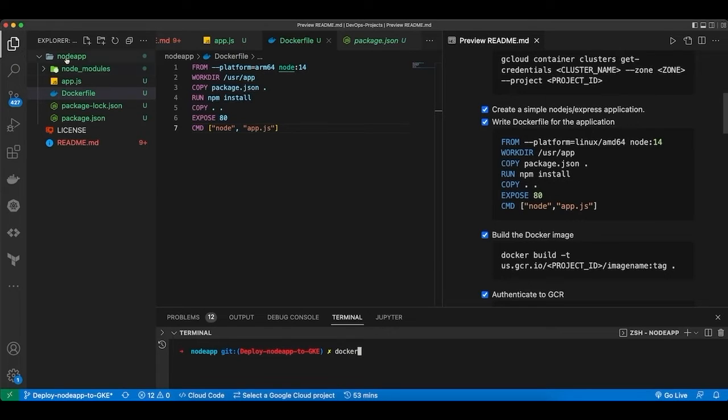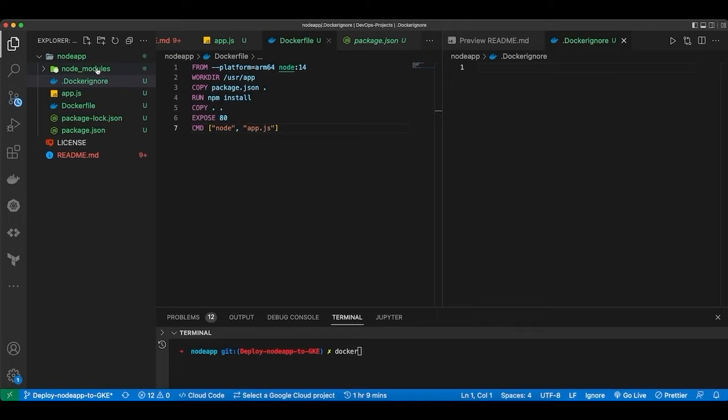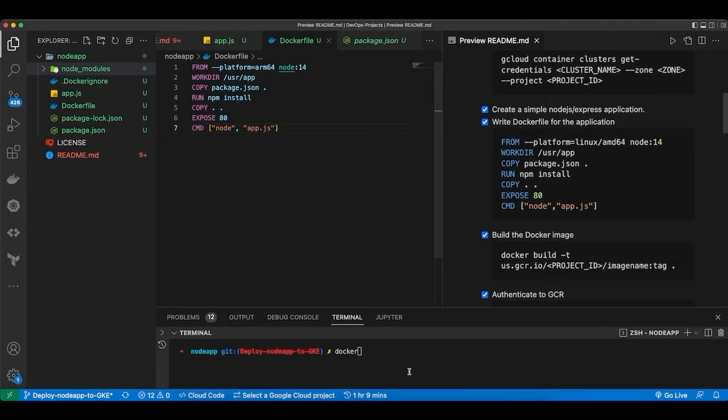So one thing here, before building, I am adding a .dockerignore file, because we have installed our node modules inside our project here. We don't want to copy this node_modules folder, because it is a very huge folder, right? We want to install all the dependencies inside the Docker container. So let's ignore the node_modules folder for Docker here, right? So now let's build our image.